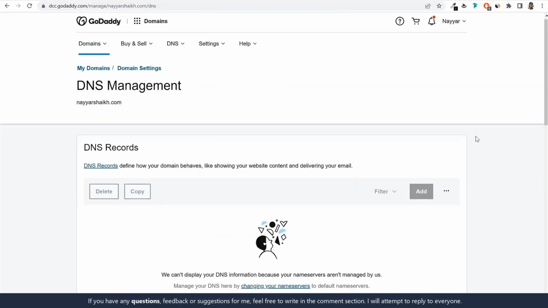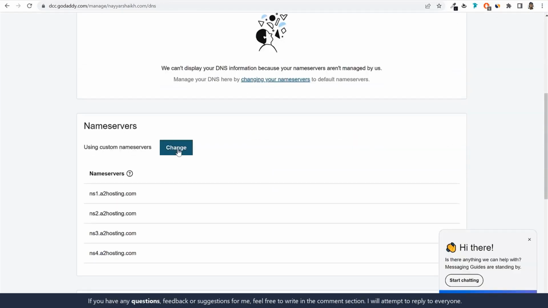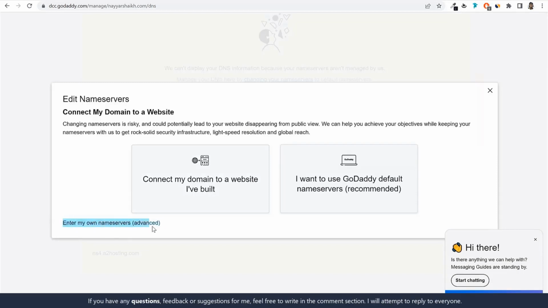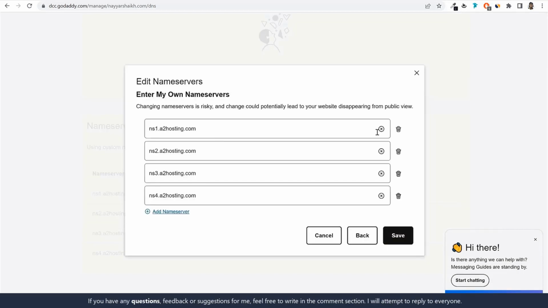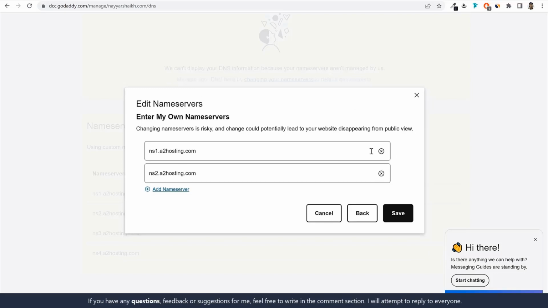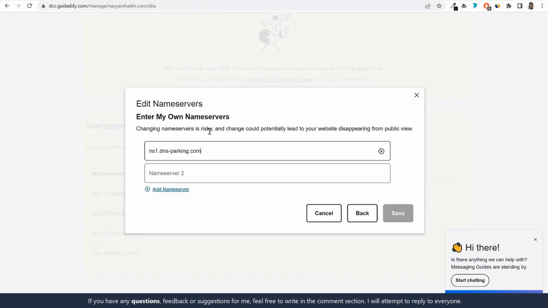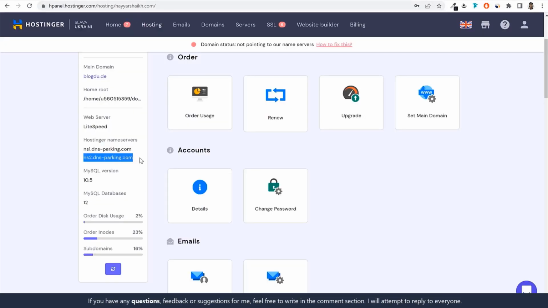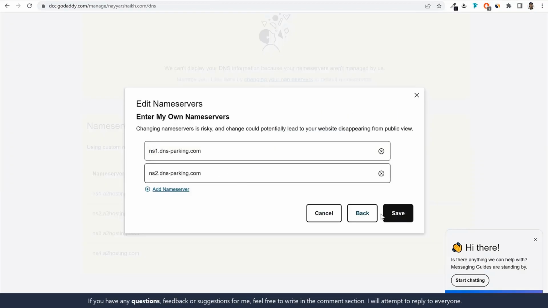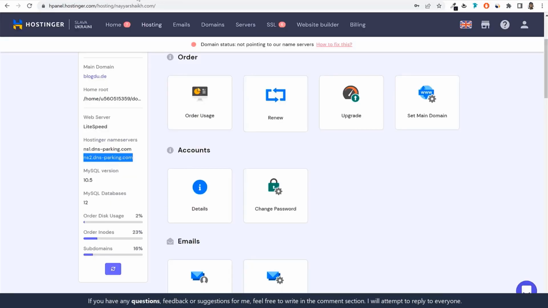Now in GoDaddy, this is the step. You have to scroll down and you will see your name servers. Click on change and select this option, enter my own name servers. Click on this and delete these name servers. Cut these two name servers. Just remove them from here. Now copy your name server number 1 from here. Paste it under line 1. Similarly, copy your name server number 2. Paste it under line 2 and now click on save. Once you click on save, it can take up to 24 to 48 hours to link your domain name with Hostinger. So this is the step if you want to link your external domain name with Hostinger.